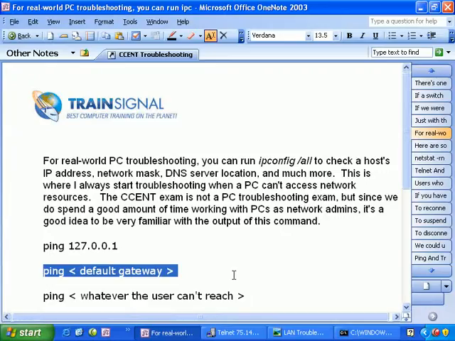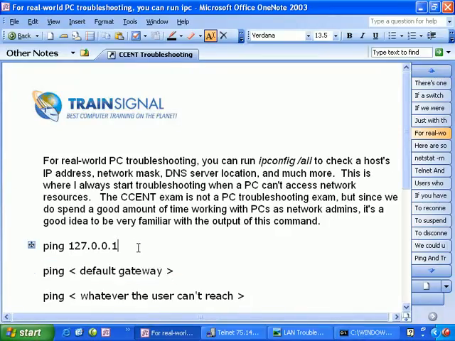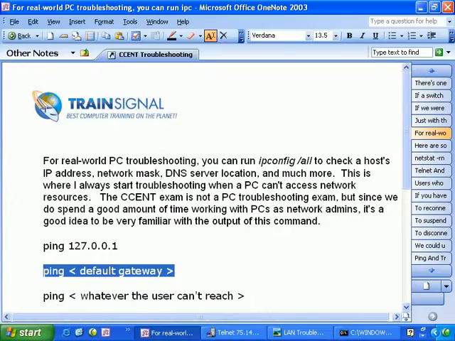And again, can't say this often enough, but I am just going to say it one more time. If a PC can't access network resources, make sure it can ping itself, but this is probably the issue. That's the most common problem in my experience.